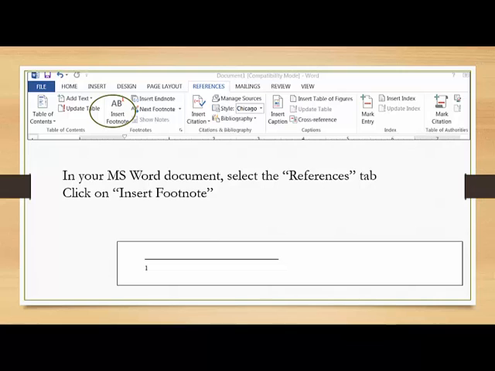You're probably wondering how in the world you're going to get a footnote in your paper. It's really simple. Just click the References tab in Microsoft Word and select Insert Footnote. That will take you to the bottom of the page and it puts the number in for you. All you have to do is type the source's information.